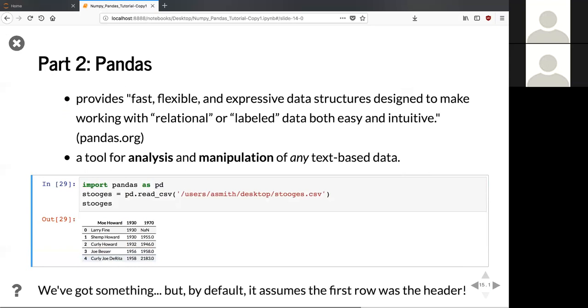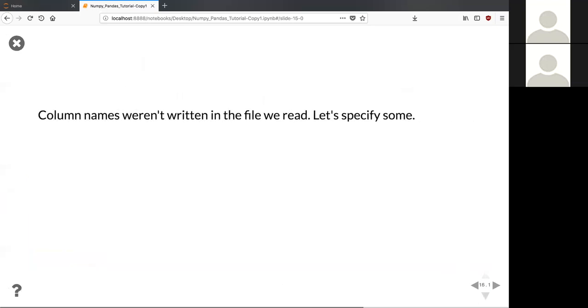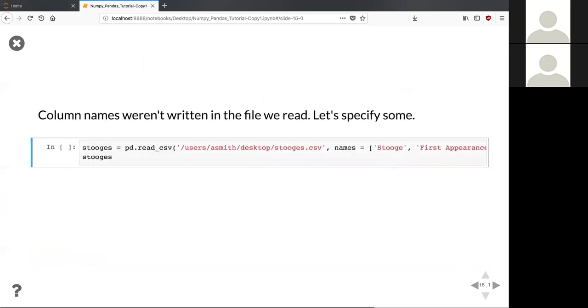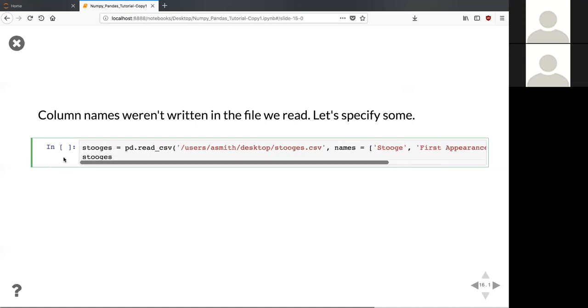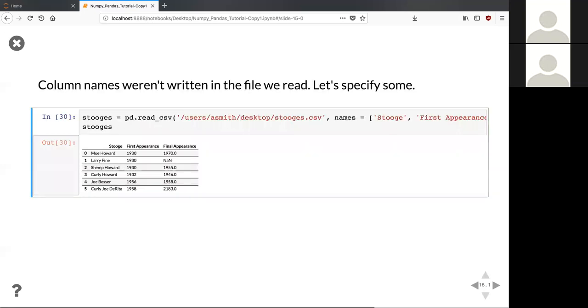We'll start by looking at that header. To fix the header, it's pretty simple. We use the same method to import the data to a data frame, but we give it an additional argument called names. And to names, we pass a Python list. So I want my 3 columns to be labeled Stooge for the respective comedian, first appearance for the year of first appearance, and final appearance for the year of final appearance. Let's see how that turns out. Looks good to me.